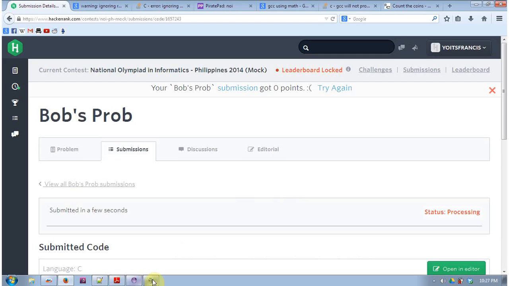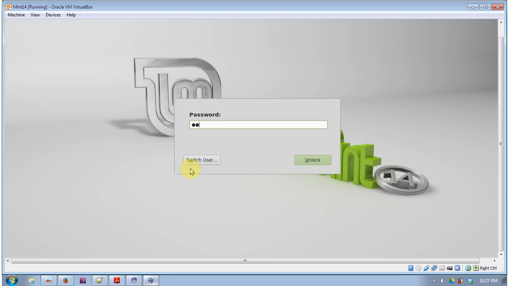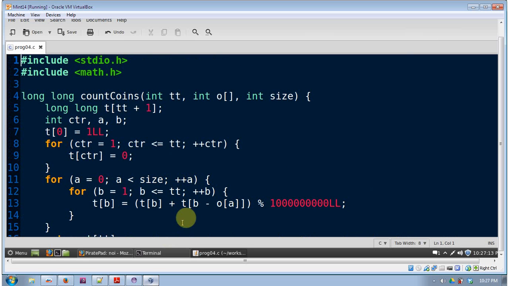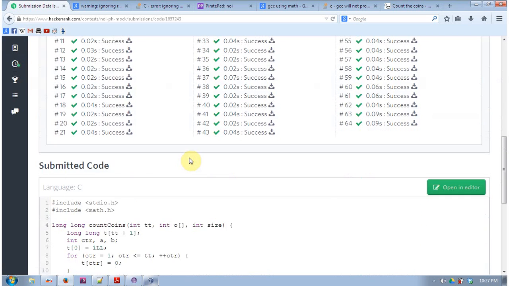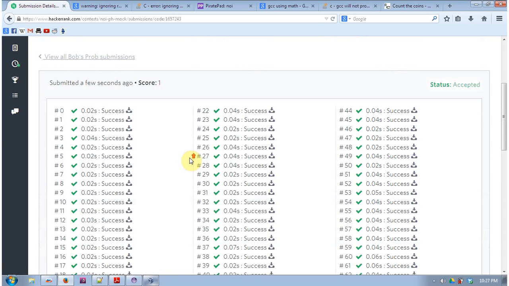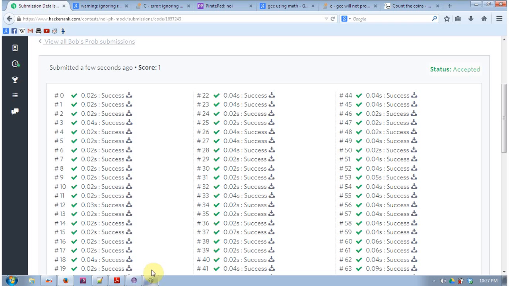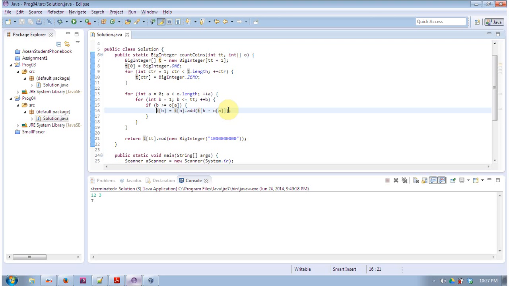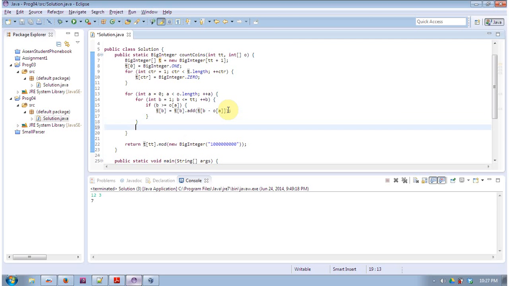Why did it work? Why did this work? Okay, so we are correct. So let's take a look at the code. So for each pass, let's try to print it.